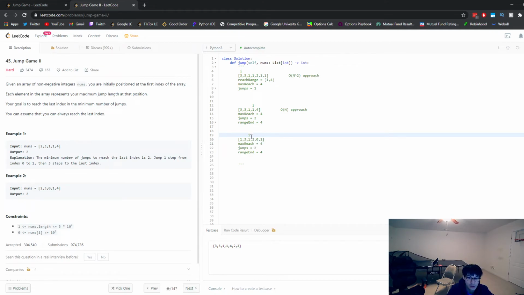So we continue on, and then we look at i is 2, and the value is 1, so 2 plus 1 is 3, and so we don't update max reach, and we haven't processed everything in this level 2 yet. Level 2 is everything in this, right? So level 0 is this, level 1 is just this 3, and then level 2 is these 3 nodes. And so we haven't finished processing everything in this level, so we can't change jumps or range end yet.